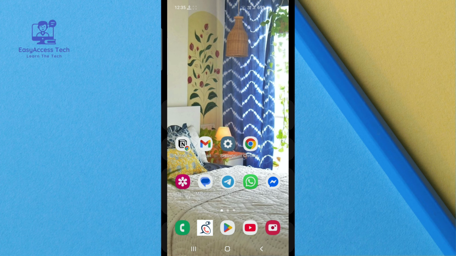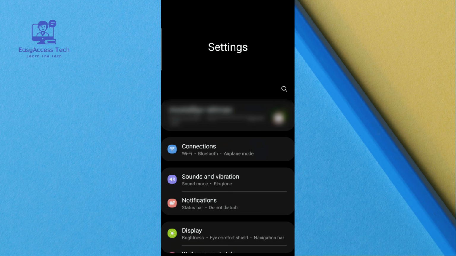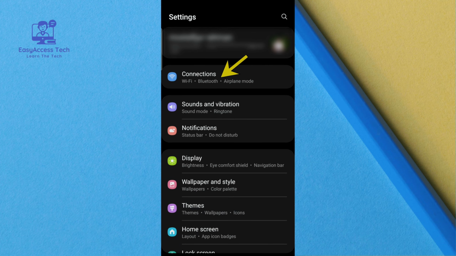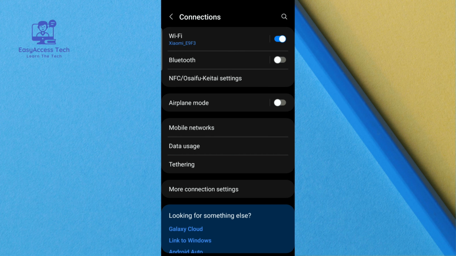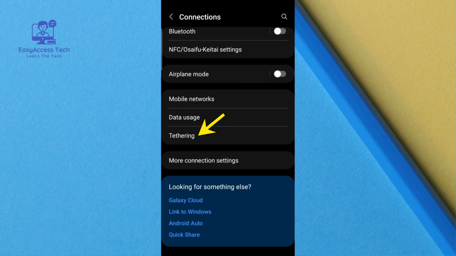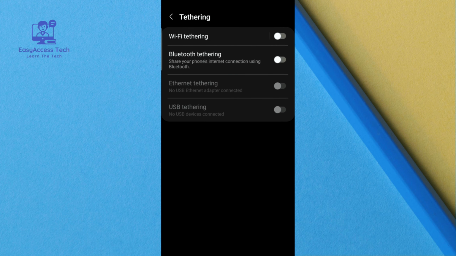You can find it on your home screen or in the app list. Now scroll down and tap on connections. On some phones, this might be called network and internet. Next, scroll and find tethering or hotspot. Tap on it to open the options.